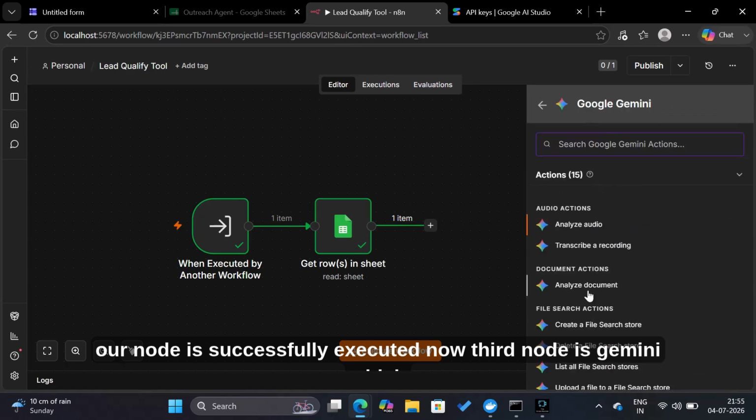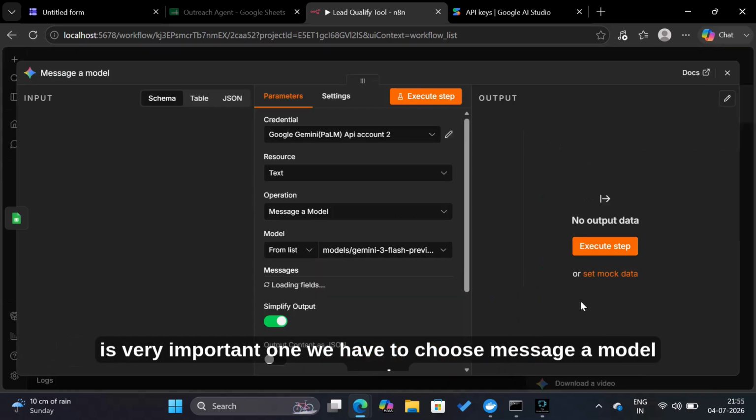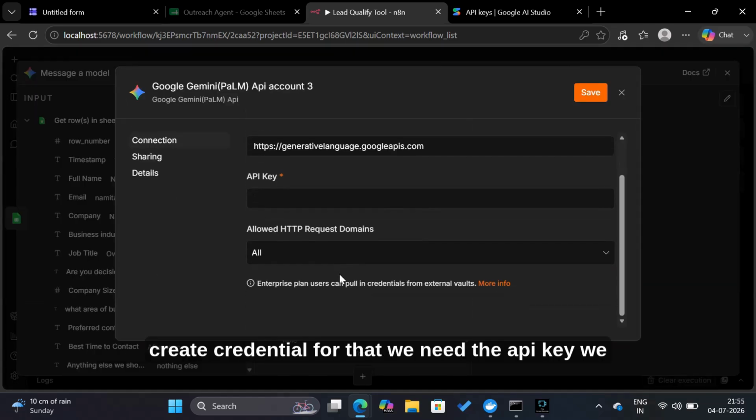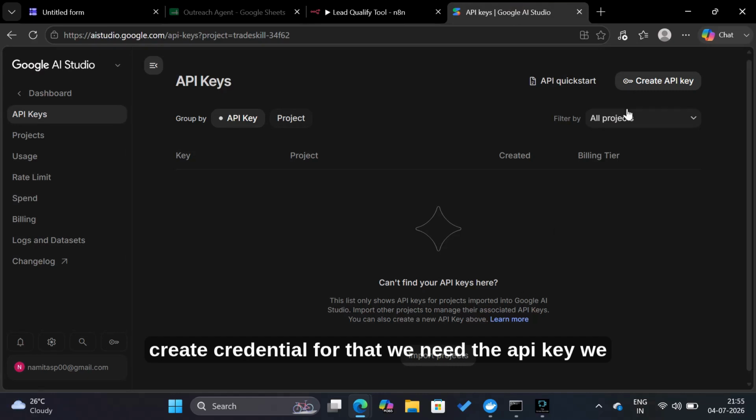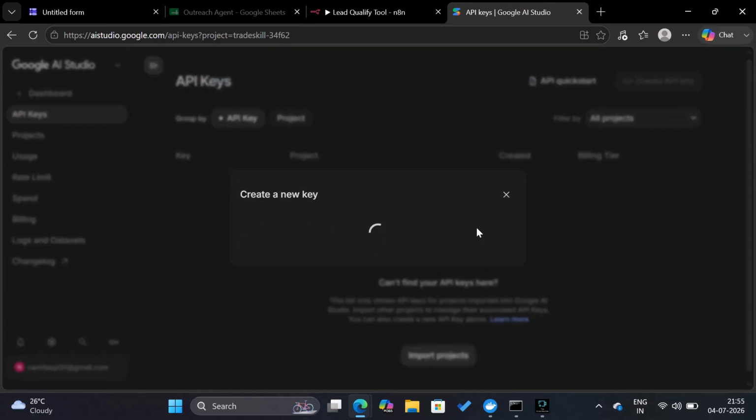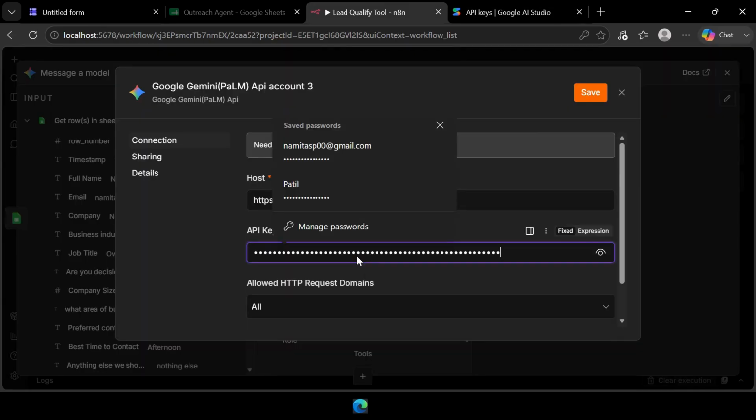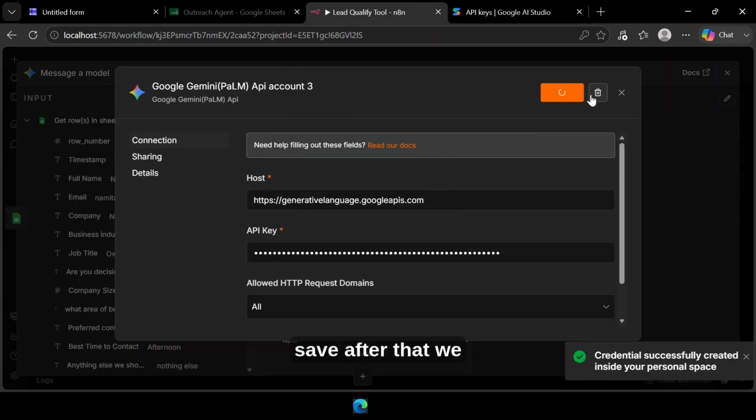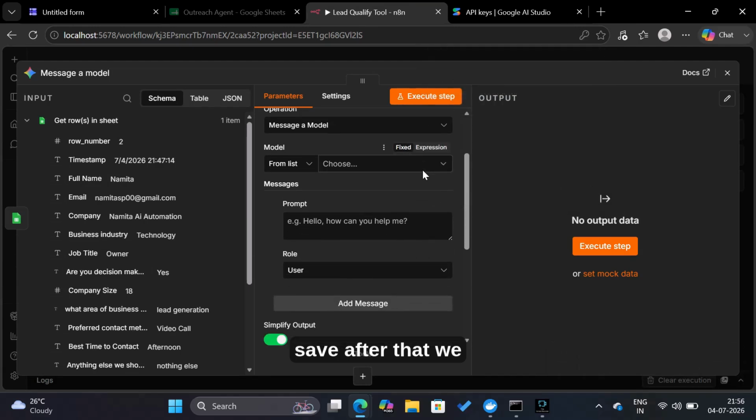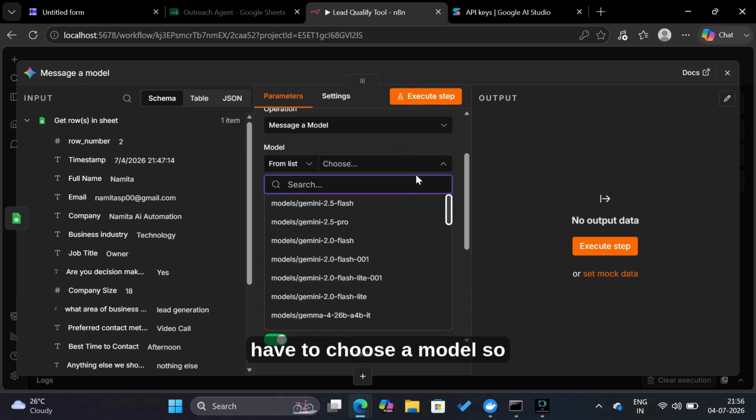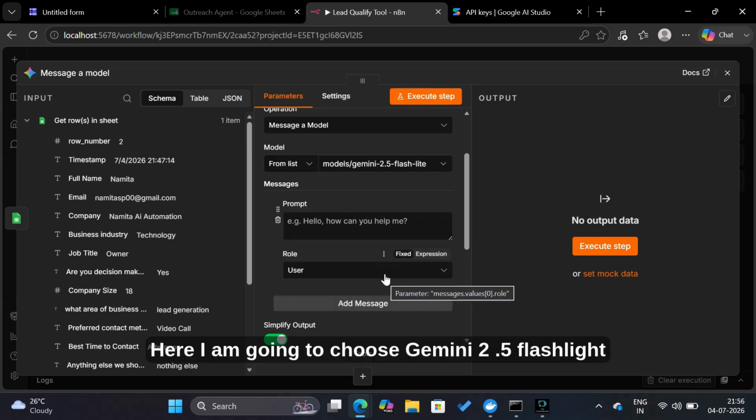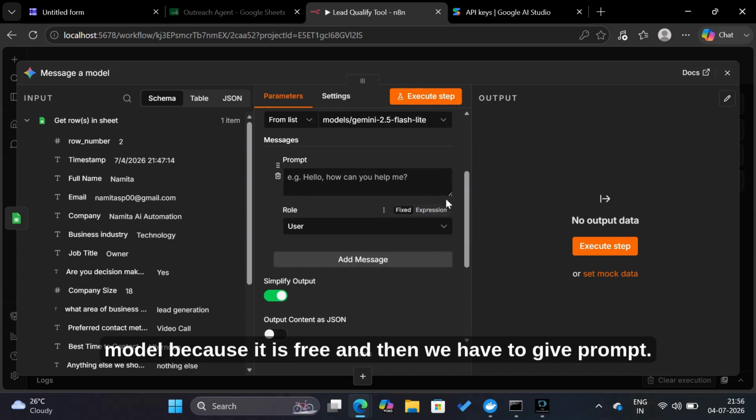Now the third node is Gemini, which is a very important one. We have to choose the message a model option. Again, create a credential. For that, we need an API key. We have to create an API key, paste it here and save. After that, we have to choose a model. Here I am going to choose the Gemini 2.5 Flash-Lite model because it is free.